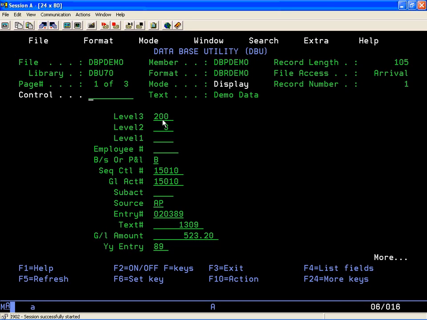DBU allows you to change records. A very simple way to do that is to type CHG in the control field. The control field has a number of fast path commands that are fully documented in our documentation available at our website. If you have any questions on the fast path commands or the function keys for DBU, make sure you refer to the documentation or contact a member of our technical support team.